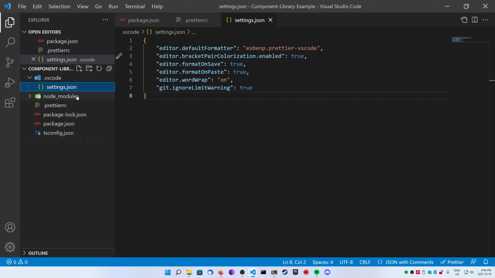You can also see that I have word wrap on and bracket colorization enabled. You can put any settings you want in here, but these are just some basic ones that I do.